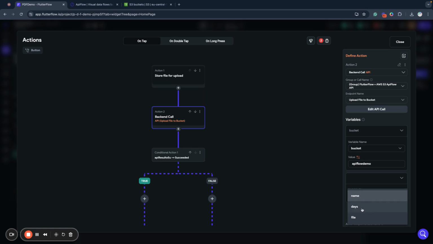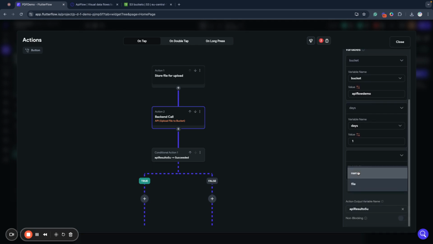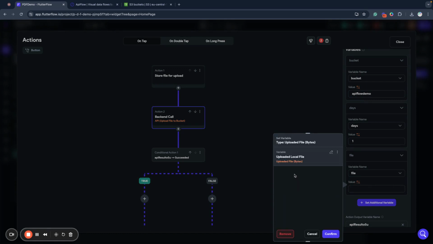So we will not send this, and we will send days. Days is a variable that allows you to set for how long you will create a sharing link for this file. At maximum, it can be 7 days or a week. So I will specify 1 day. I want to be able to receive a link for this file. You can always regenerate a new link to access a file. And we need to specify our file itself. So we use the variable name file and map it to the widget state uploaded local file.